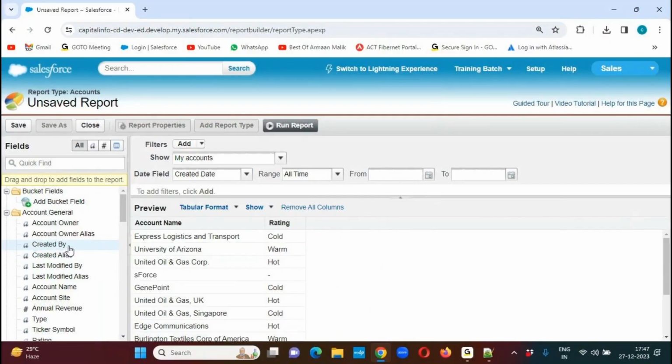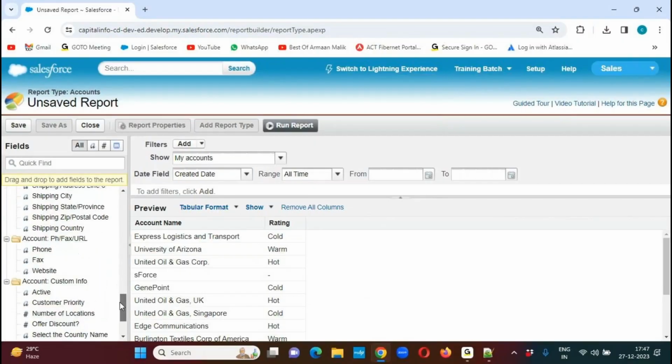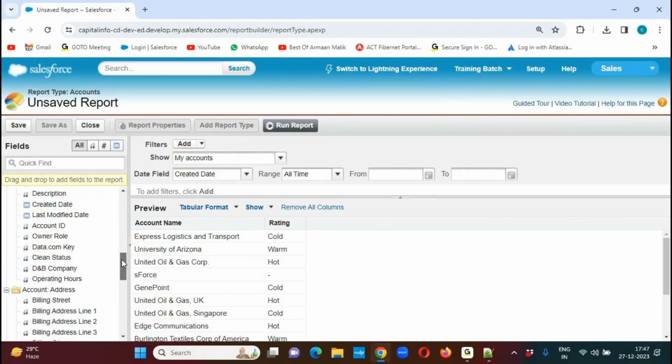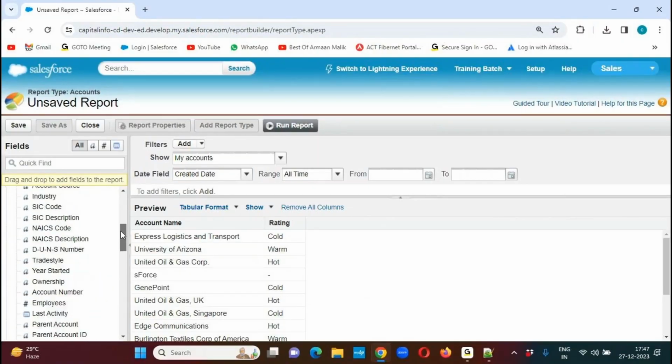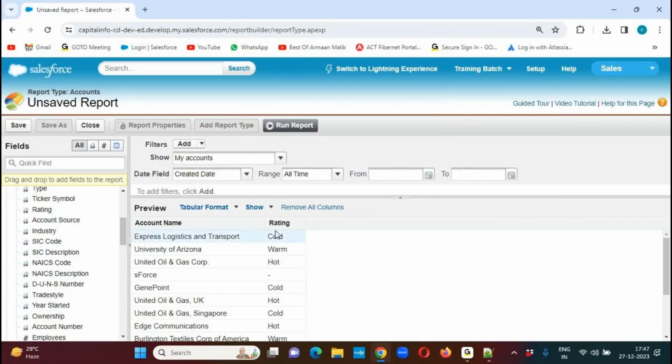Along with this, I want to show some more columns also. How can we add the columns now? Drag and drop. Where are these columns available? In the left panel, we have all these columns available. What columns you would like to represent, we can add. I want to show the account name, the rating, and the industry. Select this industry column from the left panel, drag and drop here. I want to show annual revenue also.